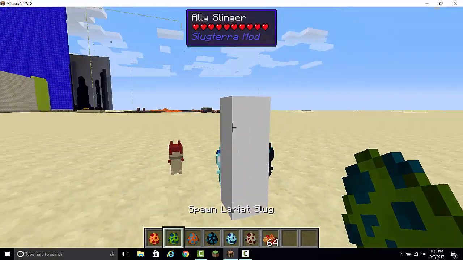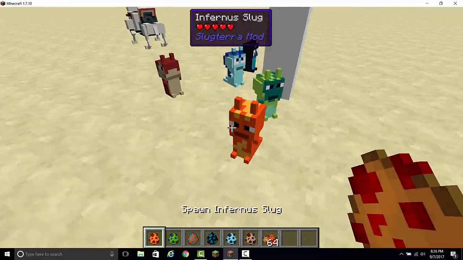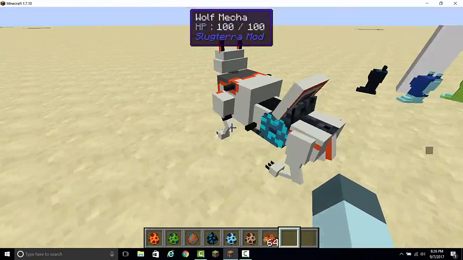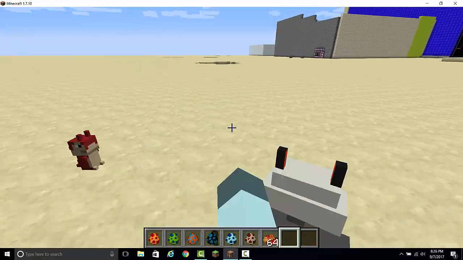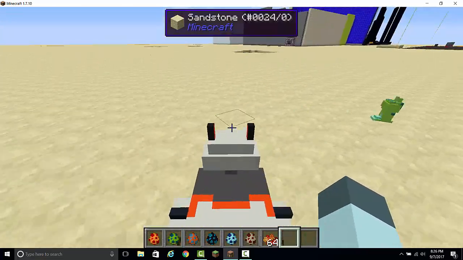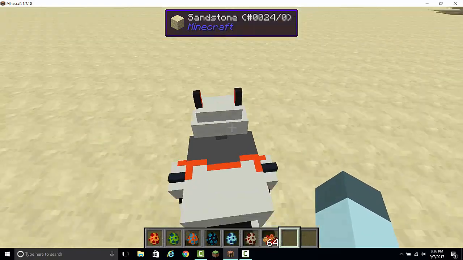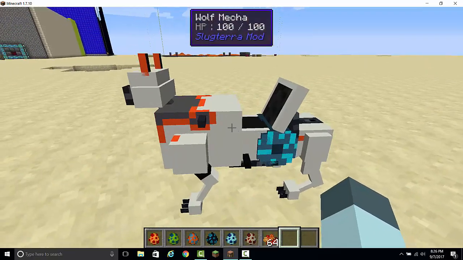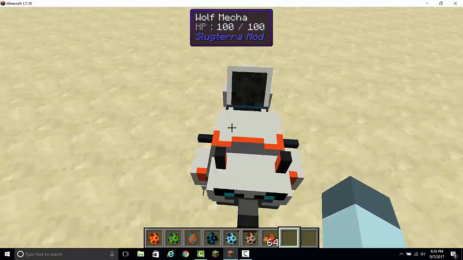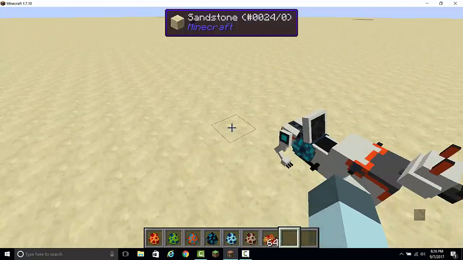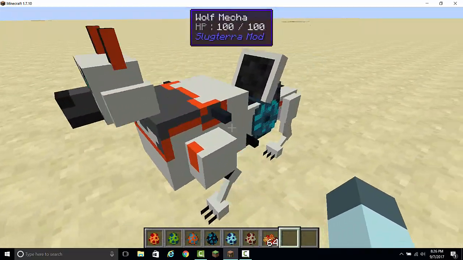So many slugs, I don't even know what that guy is, but that's Burpee, and then they have this, the wolf mecha, which is so fast, and you don't even need to tame him, so it makes it pretty easy. So yeah, and he has, holy moly, 100 health. So that's really it until they update it.